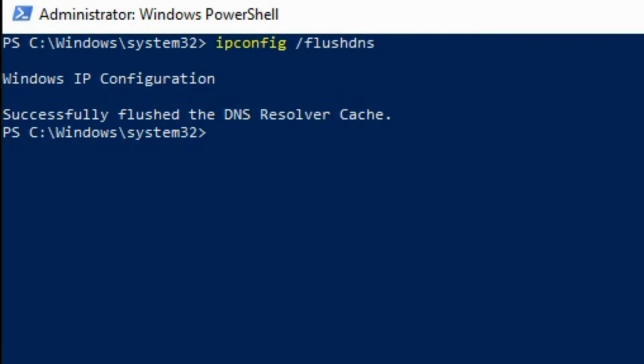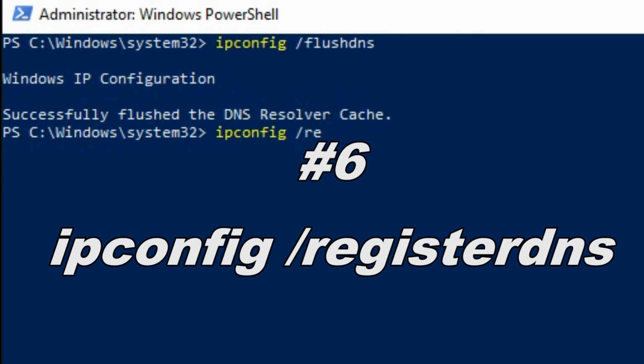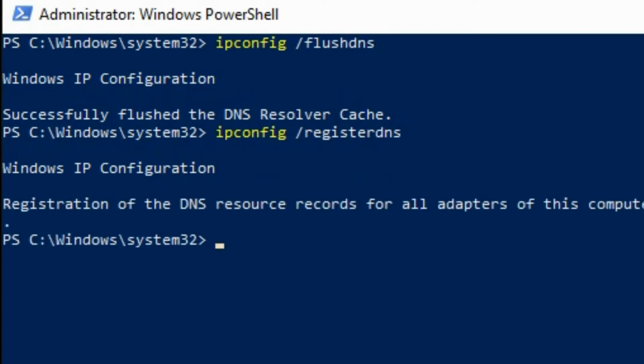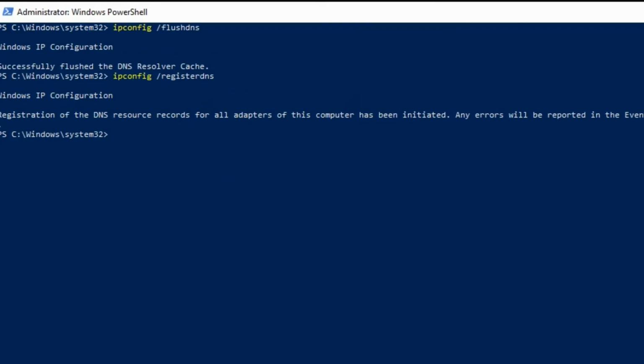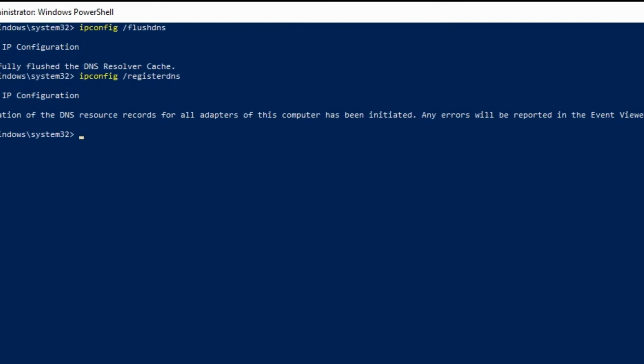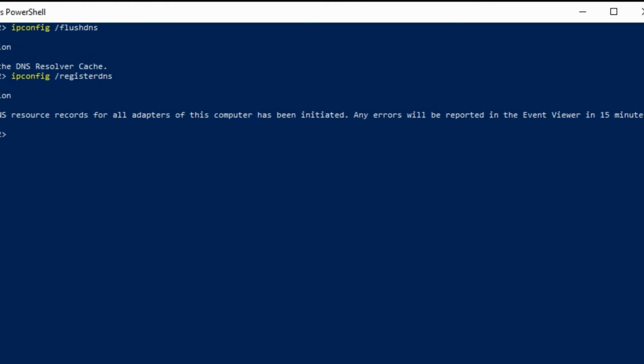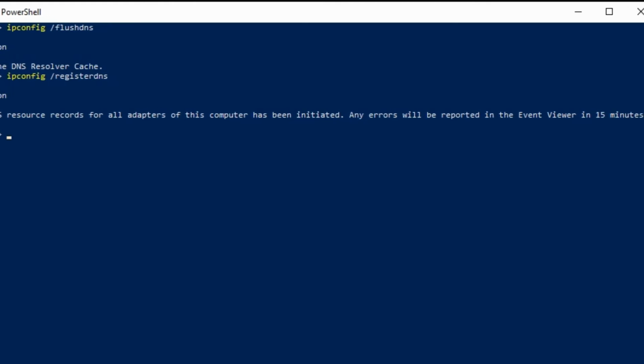Number 6, kind of going hand in hand with this last command, of course another ipconfig, is /registerdns, and that forces it to re-register the DNS information on the computer. And you can see that it gives you information on this, that it will give you an update in the event viewer within 15 minutes if there's any issues. So if this doesn't fix your issue, you could check the event viewer a bit later on.